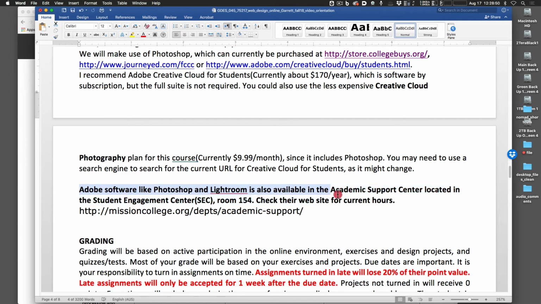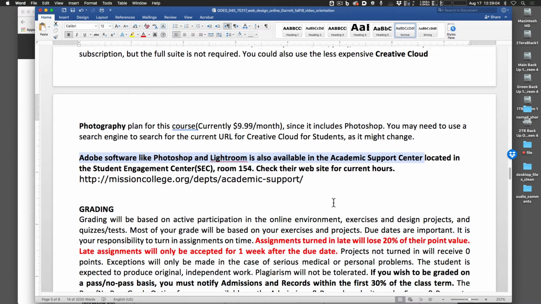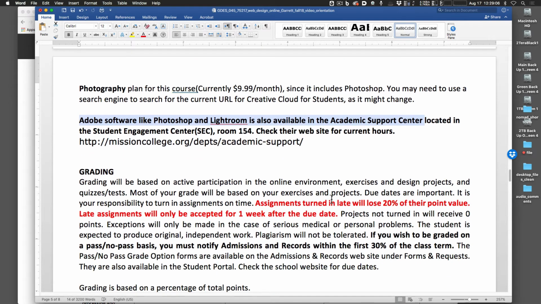Those apps, though, are available in the Academic Support Center. So if you are on campus or can get to campus and you don't want to buy any software or lease any software or rent any software, you could use the software in the Academic Support Center. They have Photoshop and all that stuff there already for you.